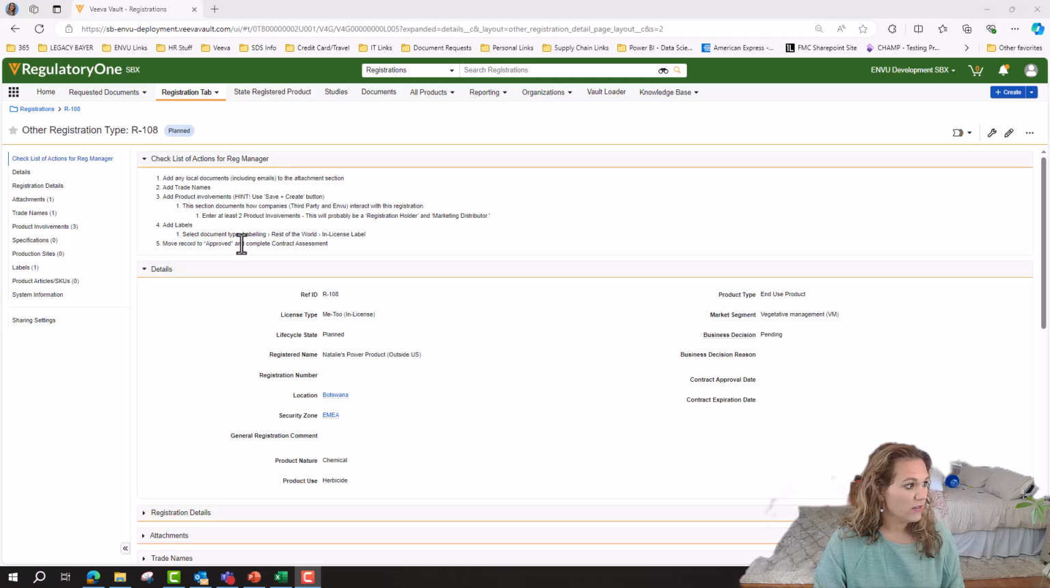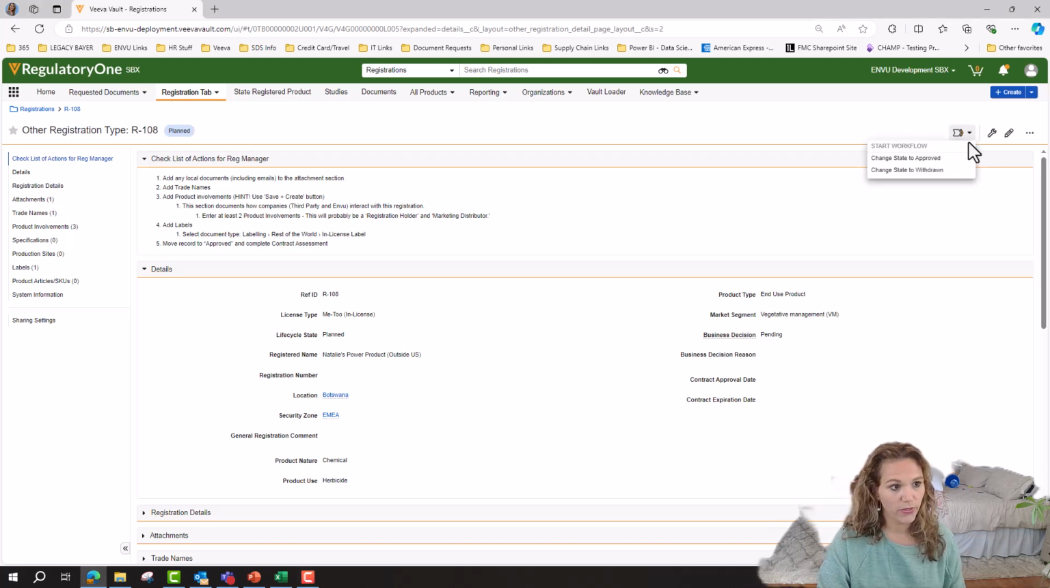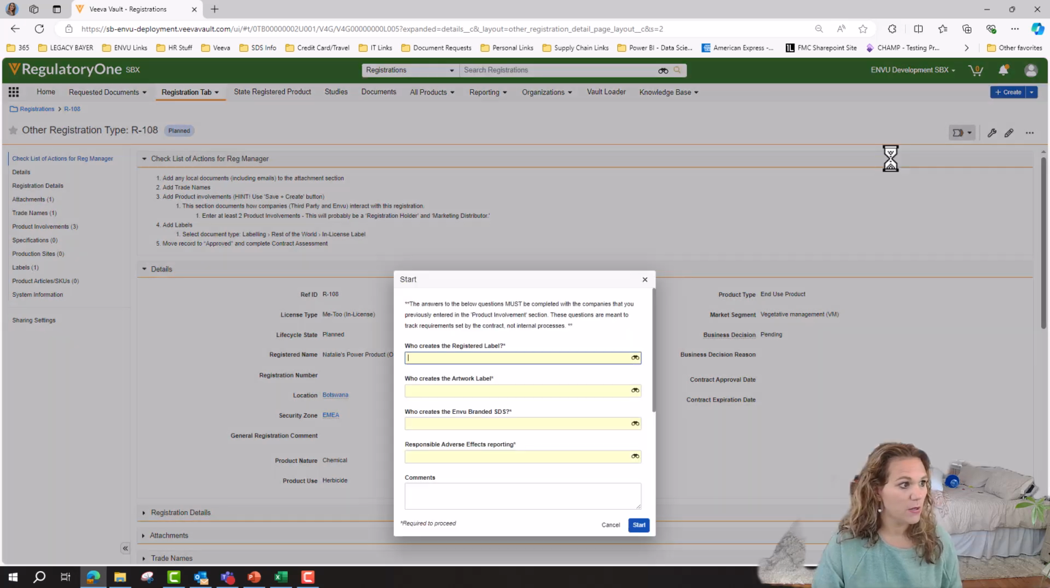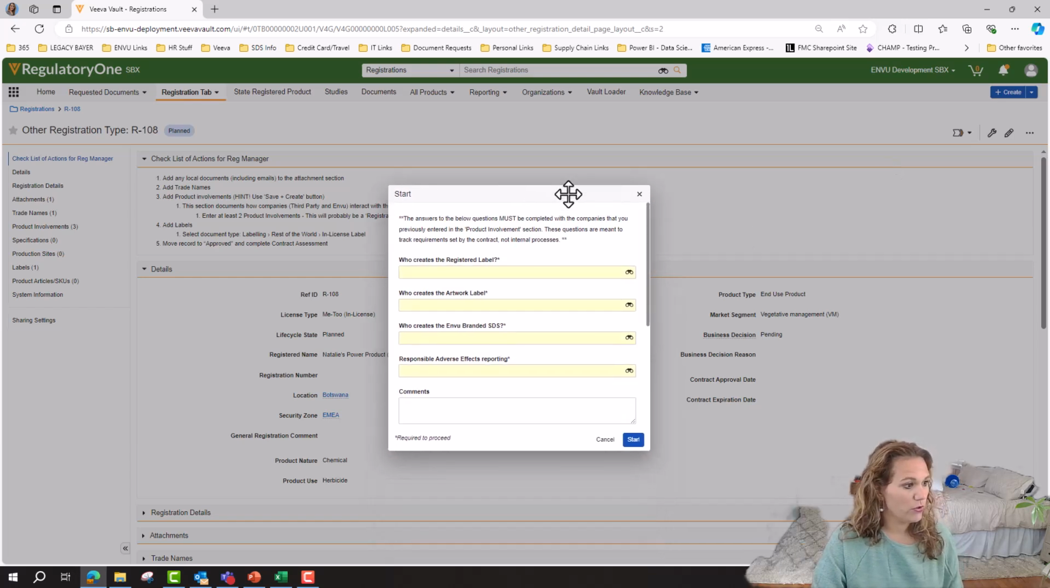Now that the checklist has been completed in the planned state, we're ready to move with using the workflow and the chevron icon to the approval and contract assessment portion. So here, once we click approve, you'll notice we have another pop-up that prompts for some fields. So these fields all should be completed based on the information you put in the product involvement section here.